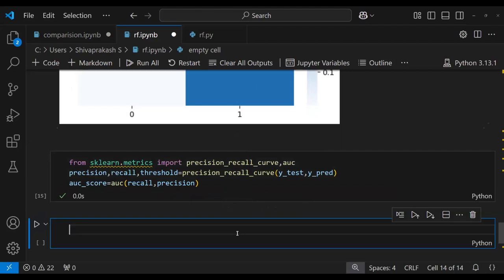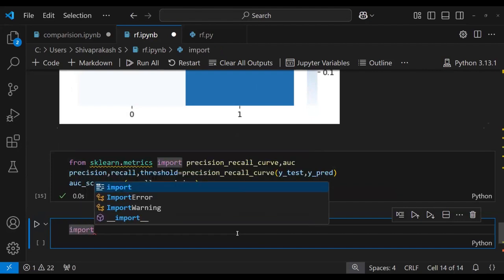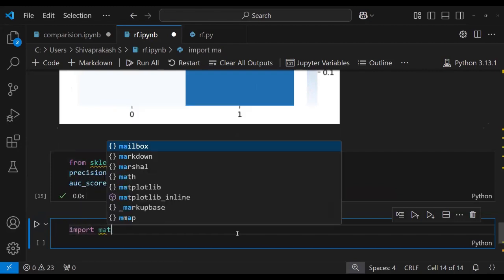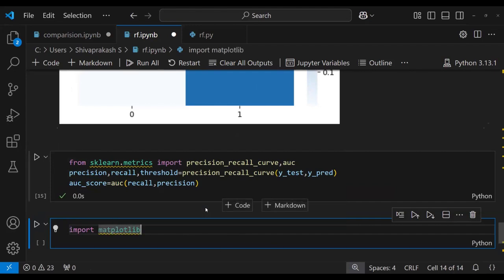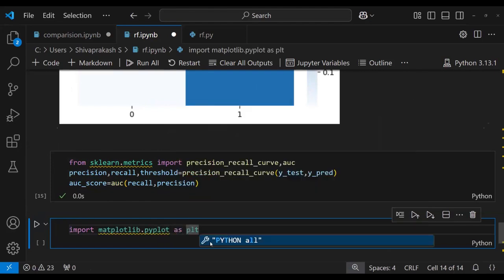Yes, fine. Now I will plot the graph. So import matplotlib.pyplot as plt, so I can print that same in graphical representation. The next line I will type.